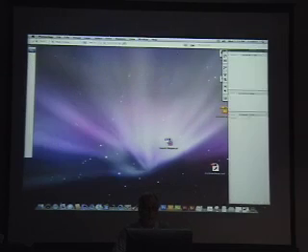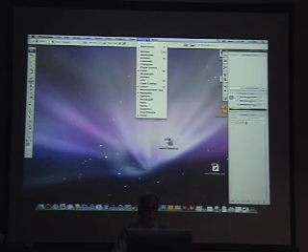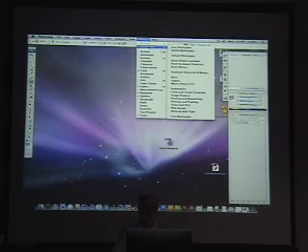Let's go back to the default workspace. And in Illustrator, there's actually even more. They're set up for typography, or whatever we happen to be working on at the time.